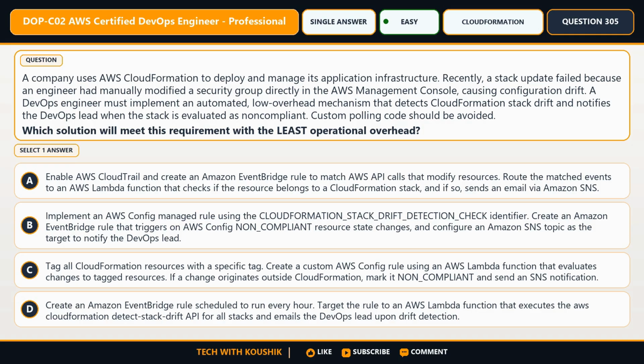Option B. Implement an AWS Config managed rule using the cloudformation_stack_drift_detection_check identifier. Create an Amazon EventBridge rule that triggers on AWS Config non-compliant resource state changes, and configure an Amazon SNS topic as the target to notify the DevOps lead.